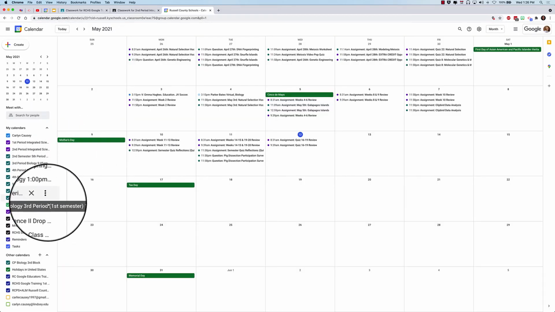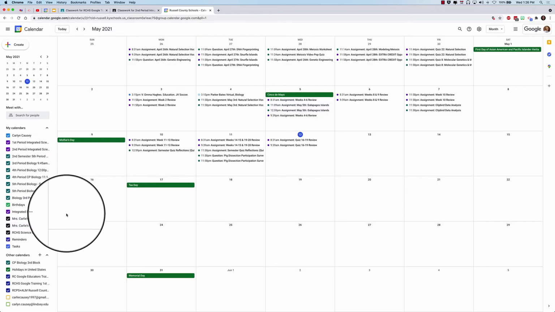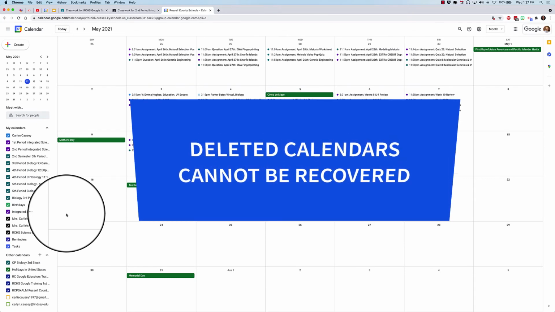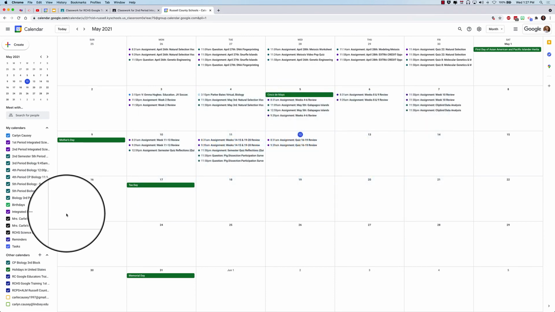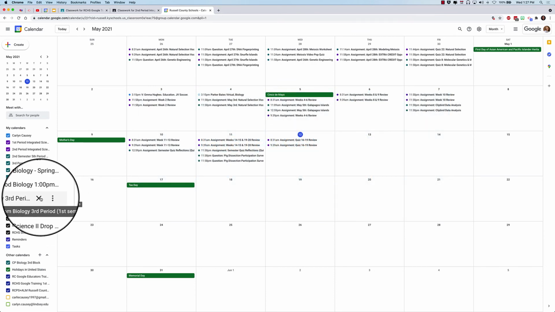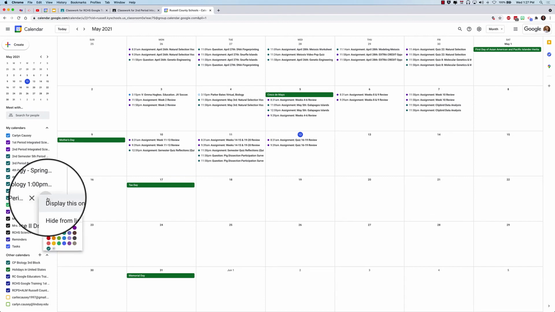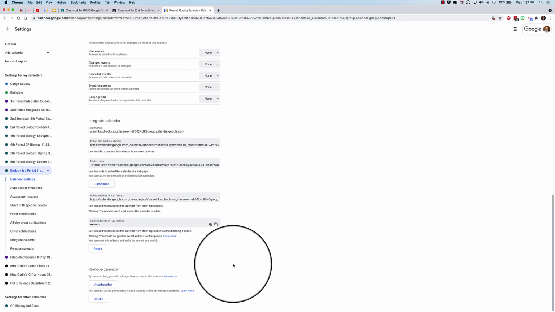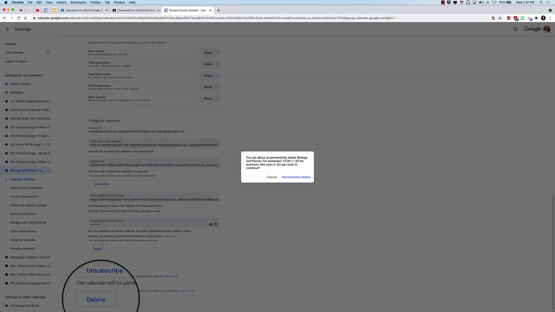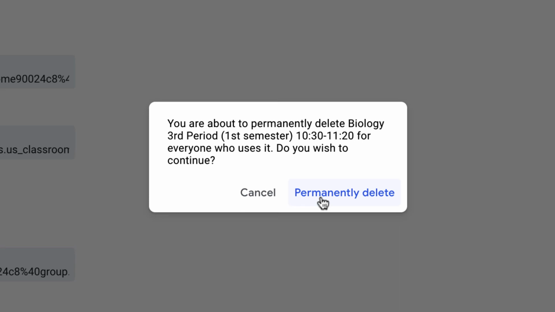Now, if you're the main teacher of a class and it's your classroom calendar, you can go ahead and delete those if you want. When you do that, it removes it for other subscribers. If anyone uses this at all, don't delete it before the school year is over, because deleted calendars cannot be recovered. So if you want to remove a calendar rather than simply unsubscribe, hover over it, click the 3 dots again, choose Settings and Sharing, go all the way back near the bottom again, and choose Delete. You'll get a confirmation message ensuring that you do want to delete it permanently.